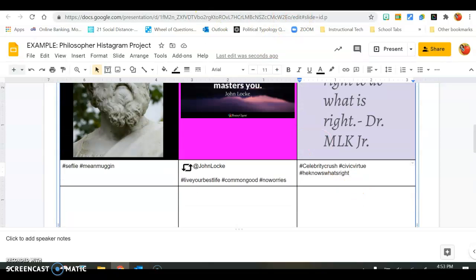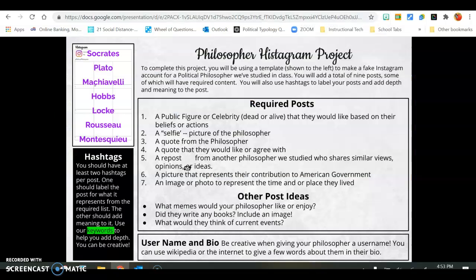So back to our requirements. Let's look at those one more time. So you're picking one of these guys to be your main page. It's whose account it is. They will have to have one image or quote from the other philosopher they support, which will be a repost. They'll have a picture that represents their contribution to American government. So that's where you would maybe use your influences chart to help you think about their big ideas or their contributions. And then you're also going to have an image or photo that represents the time or place they lived.